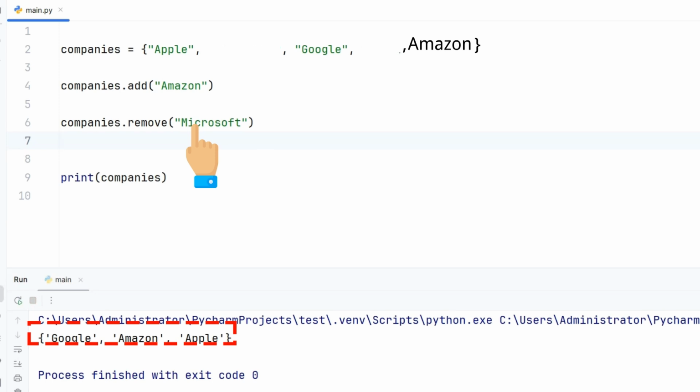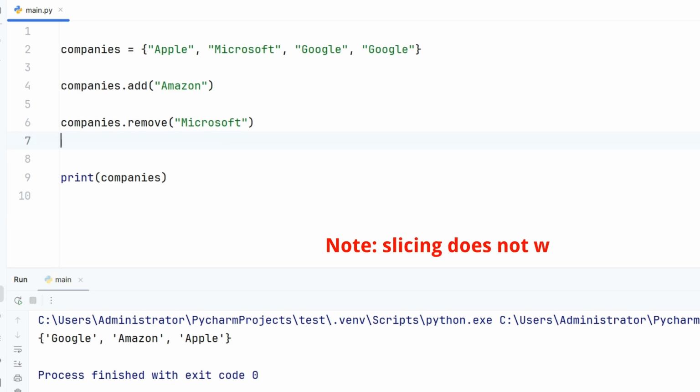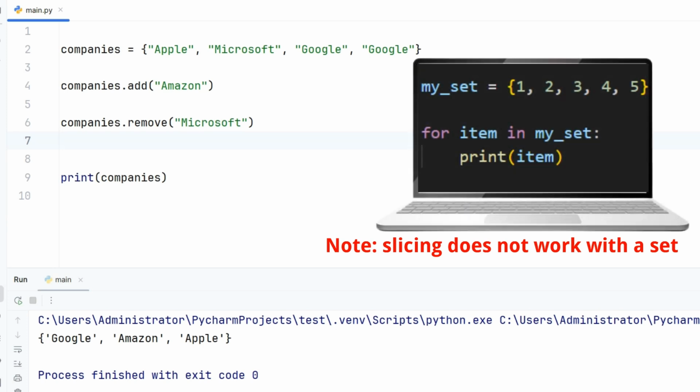One important thing to note is that slicing does not work with sets, unlike lists and tuples. However, loops can be used with a set in the same way as with lists and tuples, as discussed in the list and tuple section.